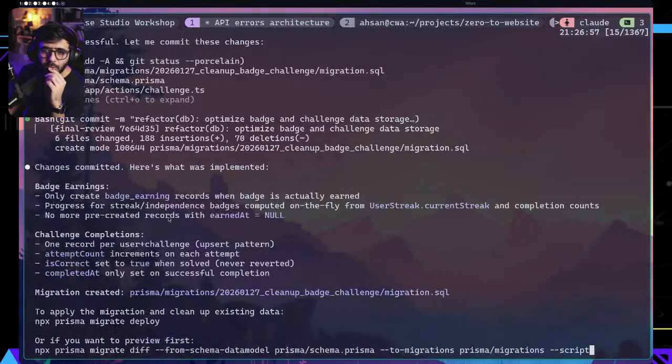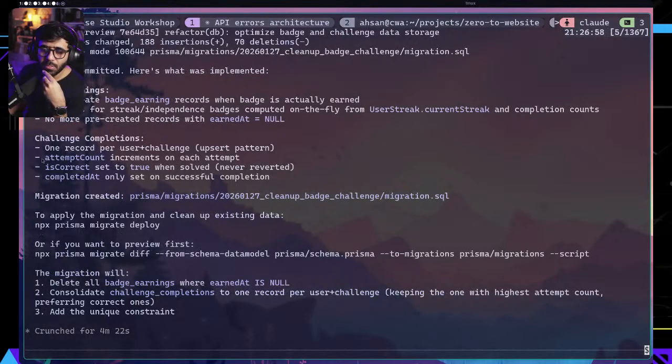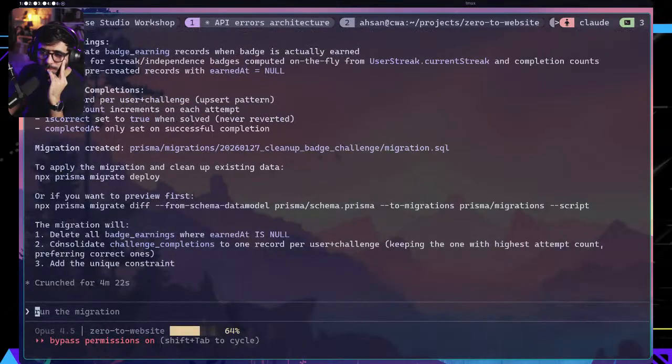All right, so we do have only create badge earnings when badge is actually earned, challenge completion, 1 record per user challenge. So that's good. Migration created. To apply the Prisma, yeah, we're just going to deploy this. If you want to preview first, then I would do this. No, I don't want to do that.